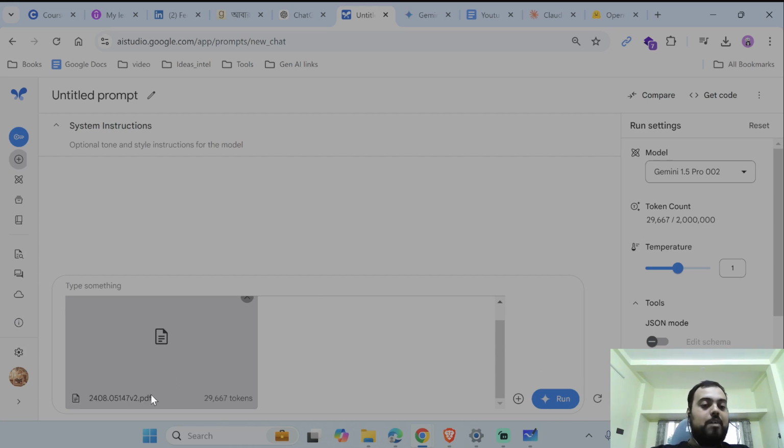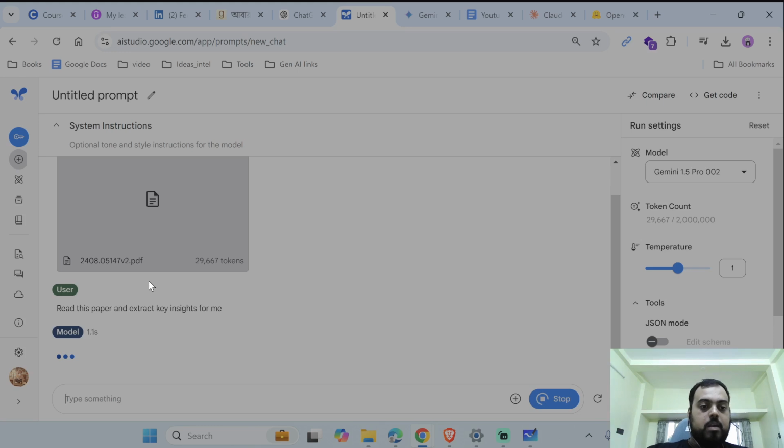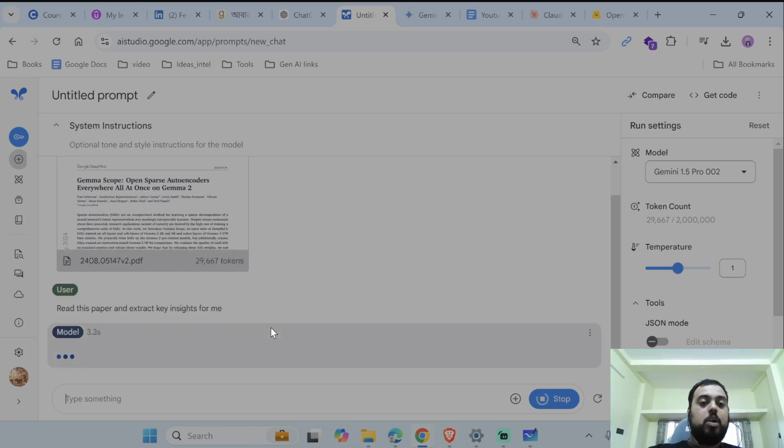Anyway, you have basically uploaded this PDF, and you can now ask questions like you do in ChatGPT or any kind of LLM. You could ask, read this paper and extract key insights for me, and then the model will answer you. So it's almost like a ChatGPT thing.